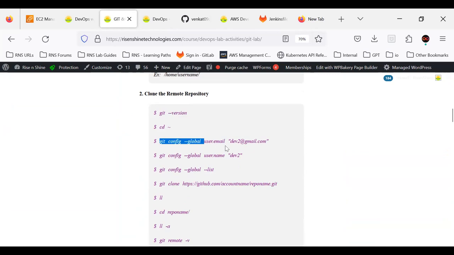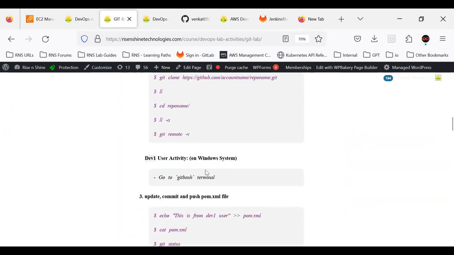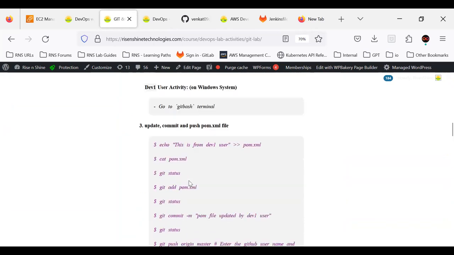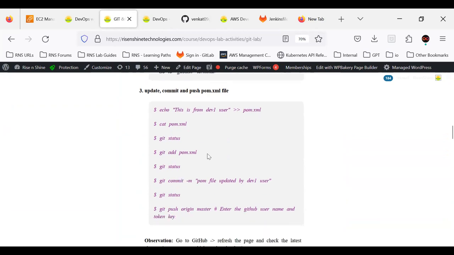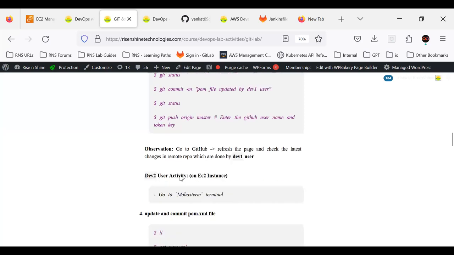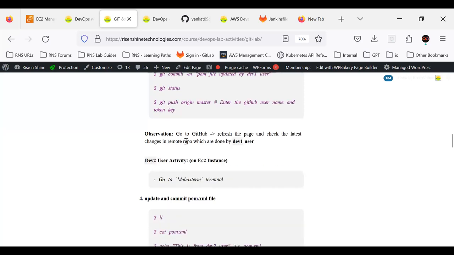But before that, configure the username and email ID properties, and perform developer one's activity on the Windows system. Go to the Git Bash terminal. Then take whatever file you are going to use, that could be a Dockerfile or any file. Make some changes, commit it and push it. Then go to GitHub, refresh it, and observe the developer one changes.